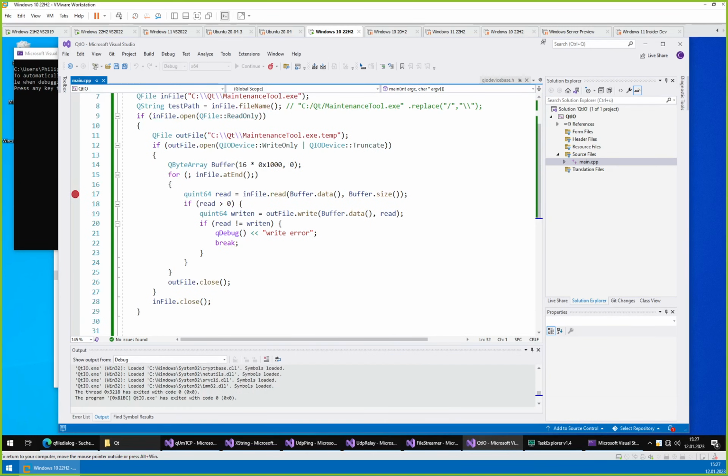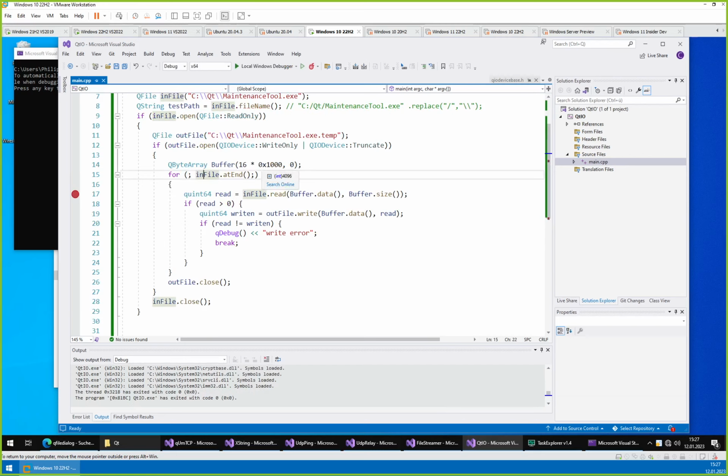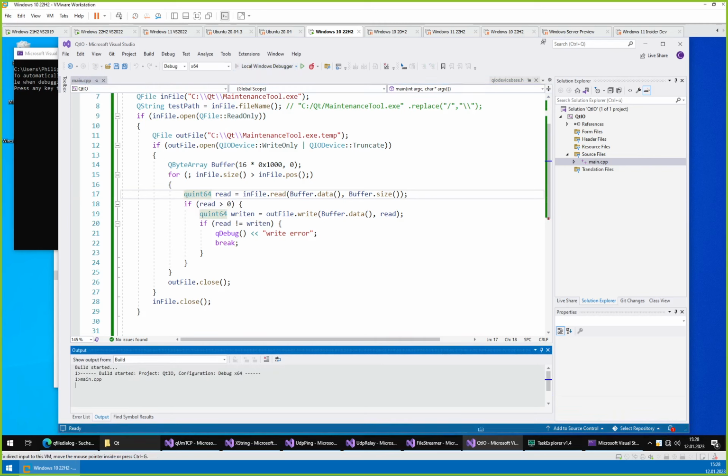Why is that? So we take the input file, open it for reading. That should work. Okay, we can also take size. So as long as size is larger than in file position. So position is the current position where it reads. Each time read or write is invoked, the position is incremented. When the file is opened, the position of course starts at the beginning of the file. I'm not sure why atEnd didn't work.